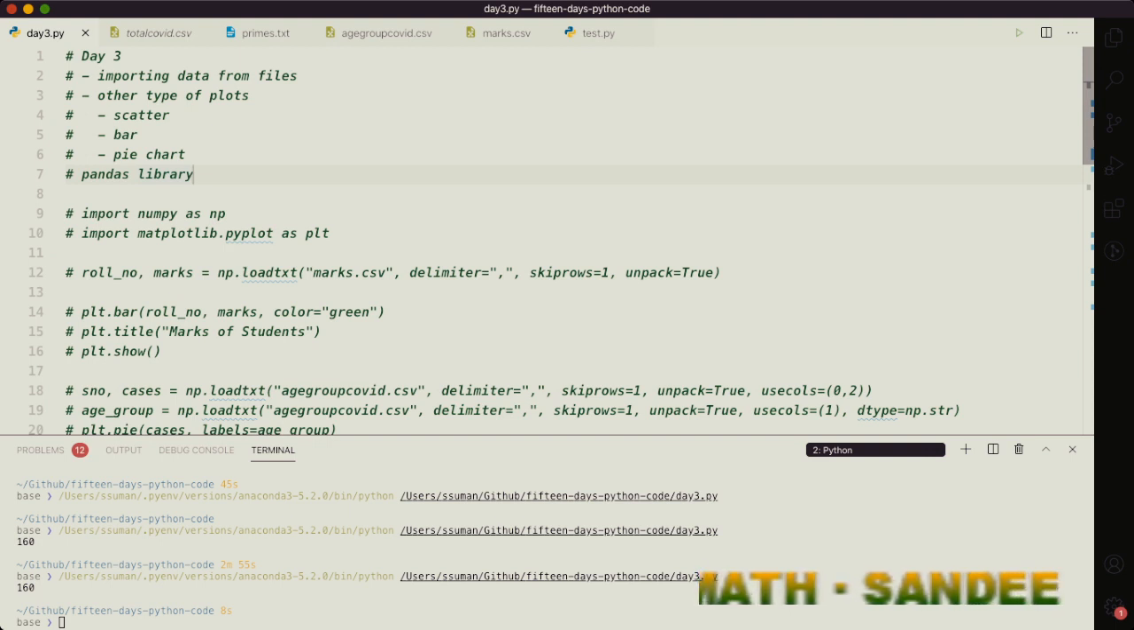Welcome to the second session of third day, in which we will learn about pandas library. So pandas library is basically used to import data from files, and pandas library offers many important methods, that means inbuilt functions, so that they are helpful in accessing those data. Okay, let's see some of them.